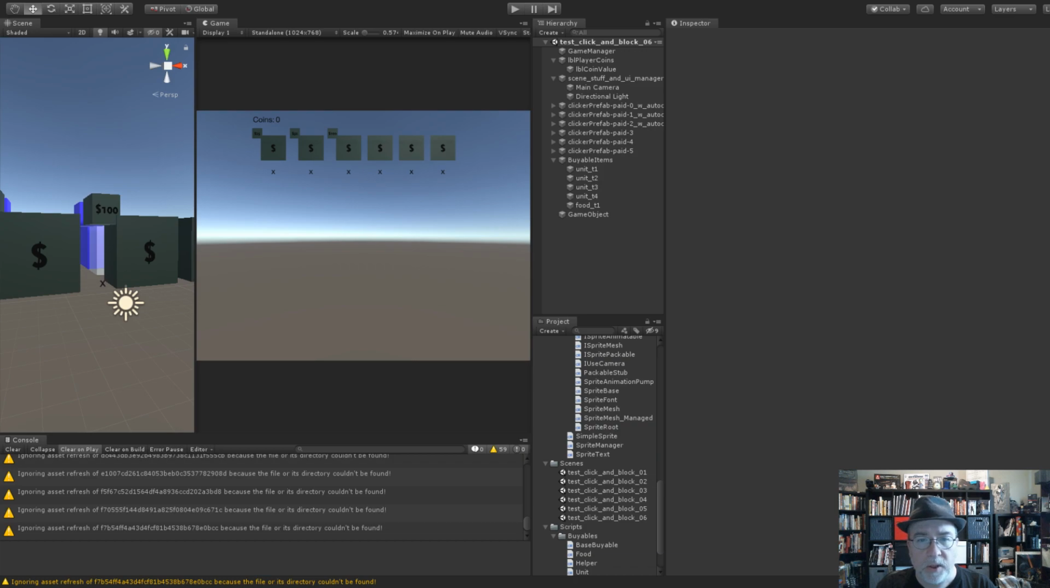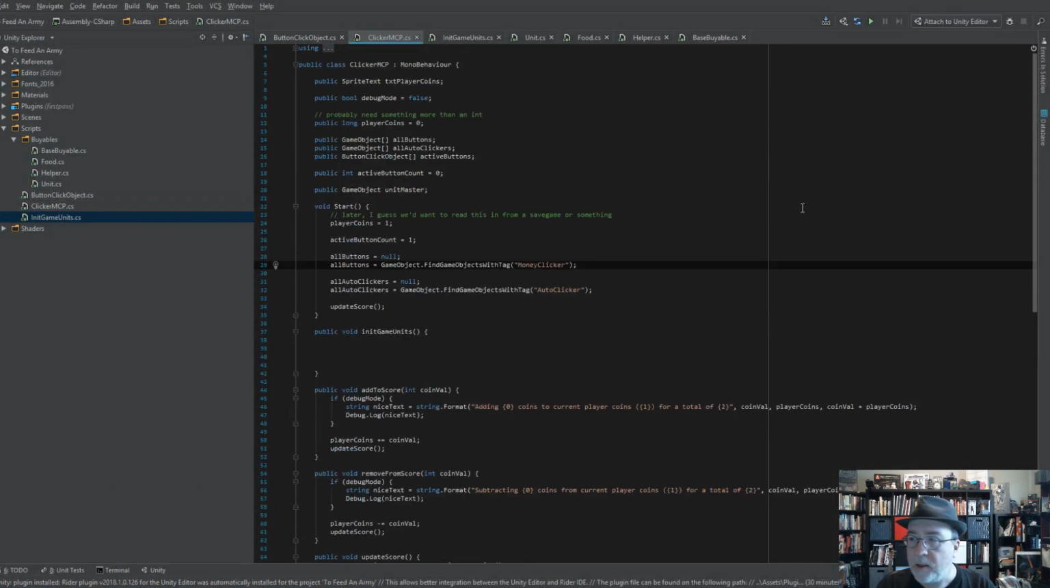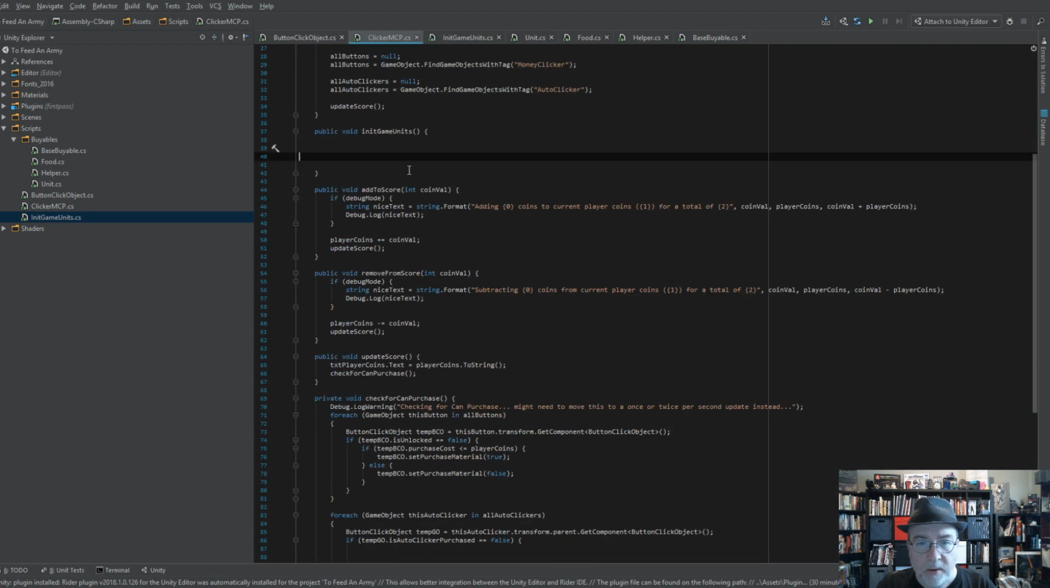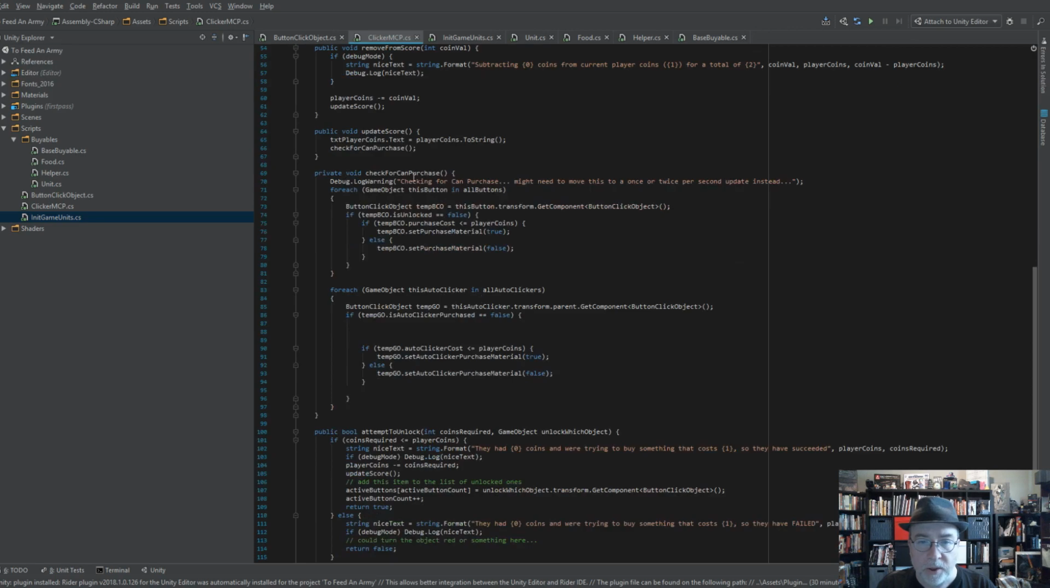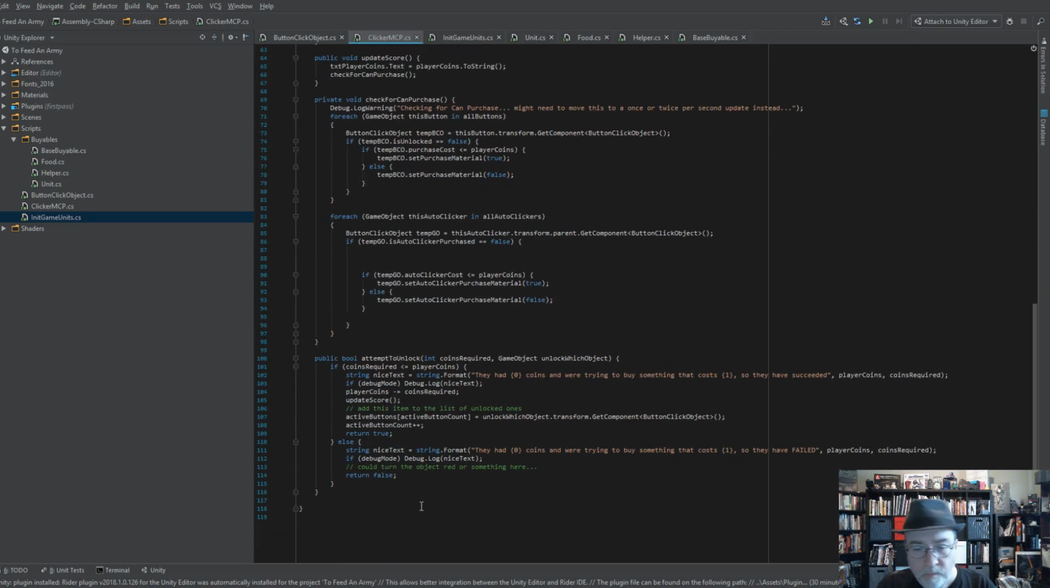Again, this is all pretty straightforward. I've got my debug mode stuff so that it will say, hey, I'm inside this. Hey, I'm doing that. My clicker MCP. So it looks like I've got tags that are set up. We're adding things to the score. If debug mode, we will put things there just so that we know they're right. Attempt to unlock.